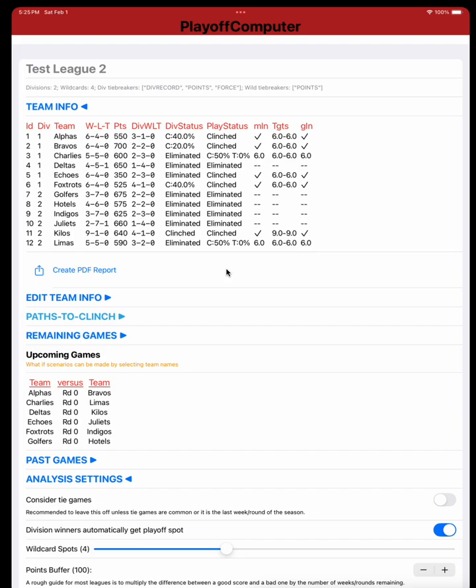Moving down, you'll see a create a PDF report section. Again, almost all the features being discussed, including this one, require the premium subscription. I'll revisit this in a second.